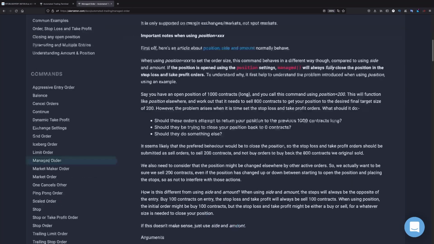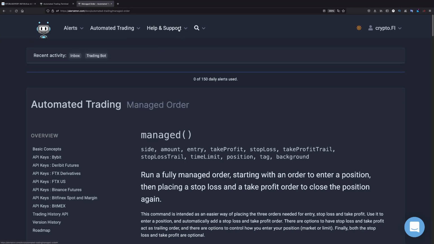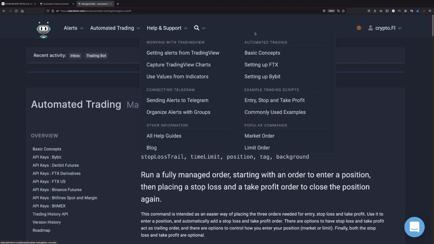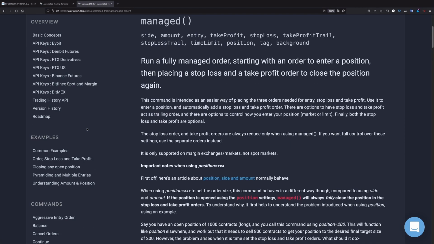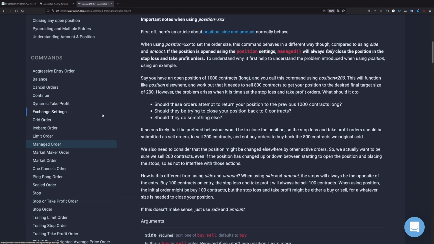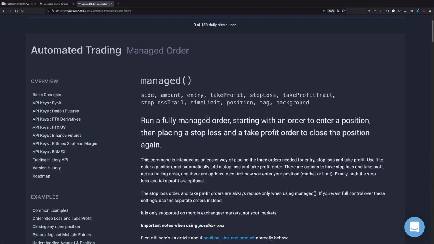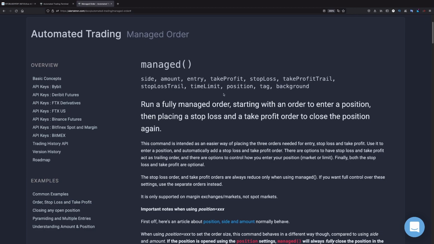If you go here, I want to talk about the managed order. This you'll find in Alertatron. If you go on basic concepts or here, yeah, you'll find it right here in the commands, right? It's a command or a function, managed order. I will not go through all this text. I will just read what is the most important.